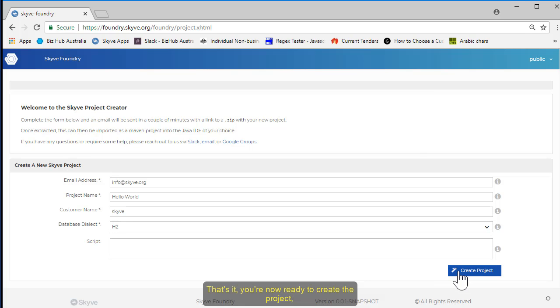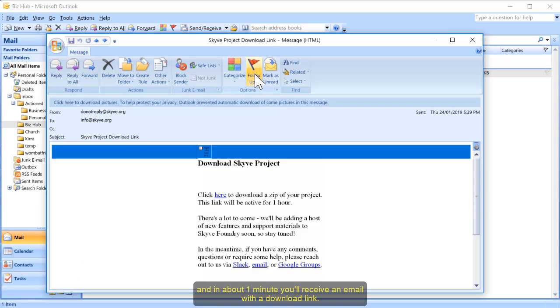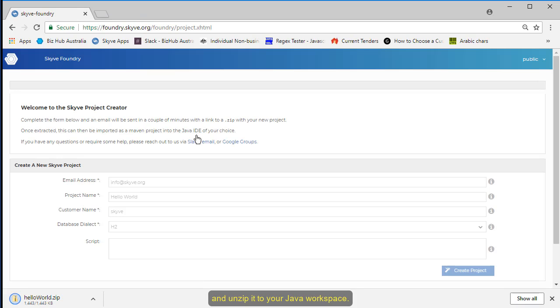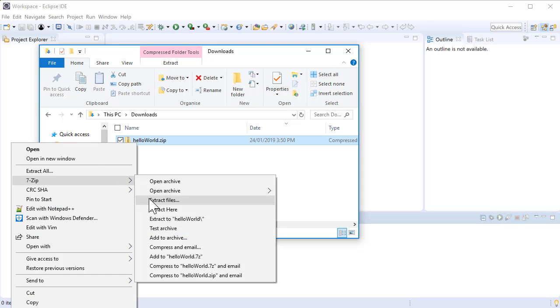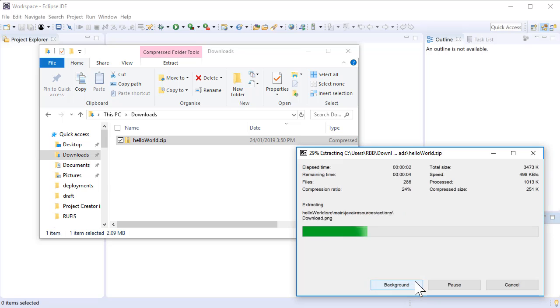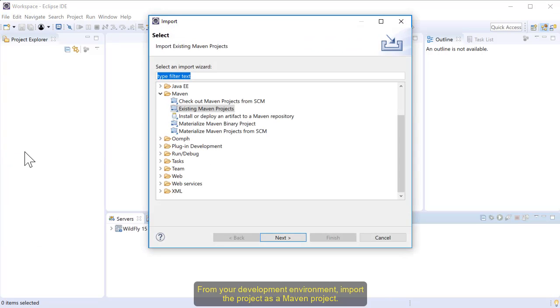That's it, you're now ready to create the project, and in about 1 minute you'll receive an email with a download link. Once you receive the email, use the link to download your project and unzip it to your Java workspace. From your development environment, import the project as a Maven project.